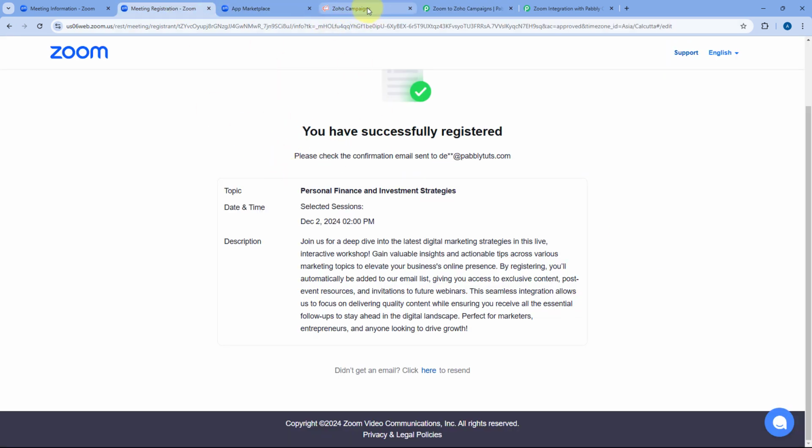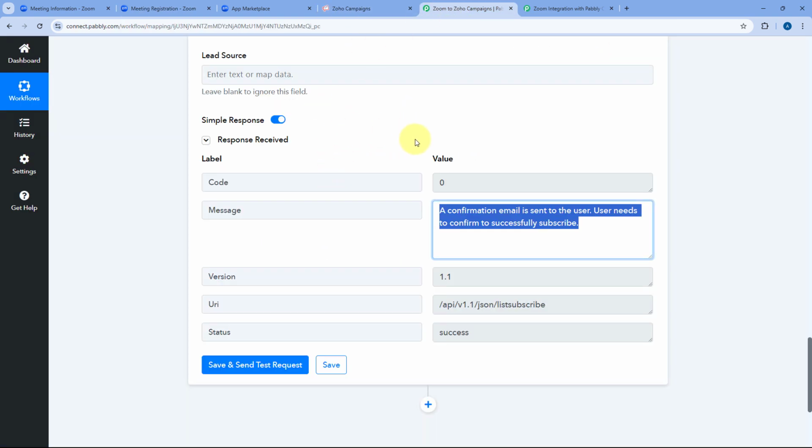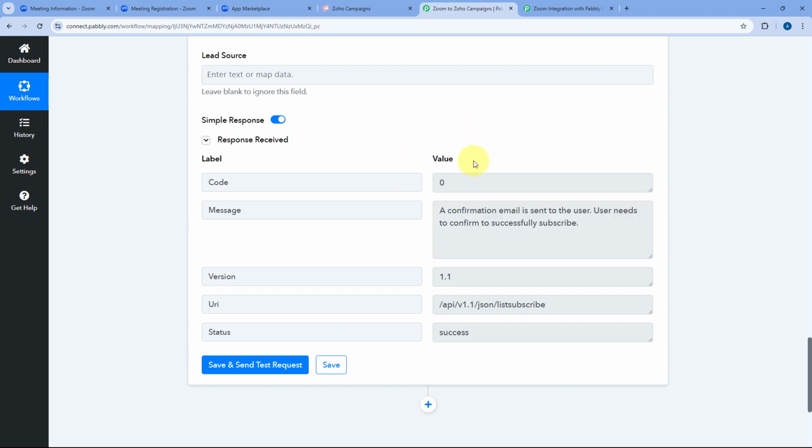So we have started the process of adding the same person as a subscriber in Zoho Campaign. And for confirmation, an email has been sent from Zoho Campaign asking whether the user wants to be added to our Zoho Campaign account or not. So what we are going to do is check the email inbox of this user.